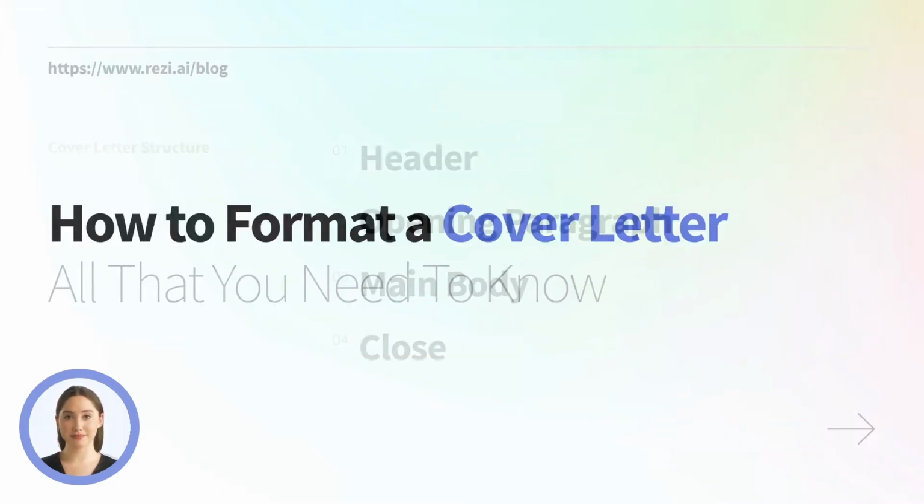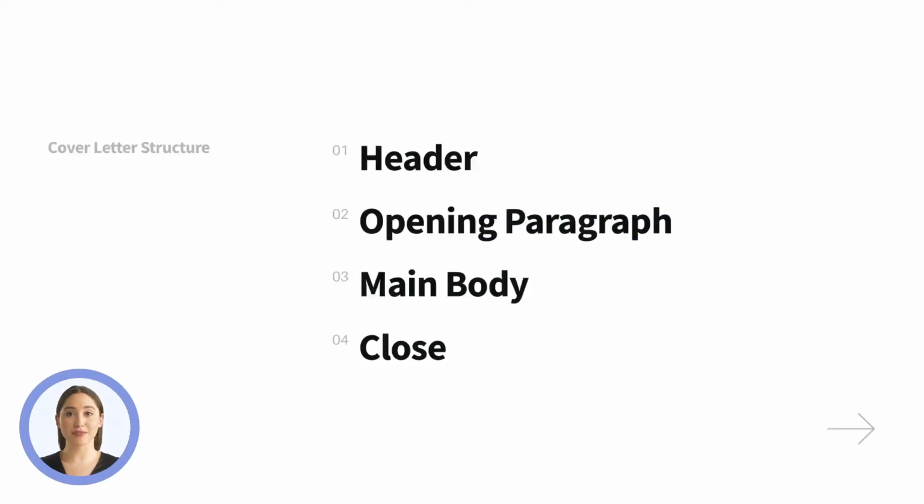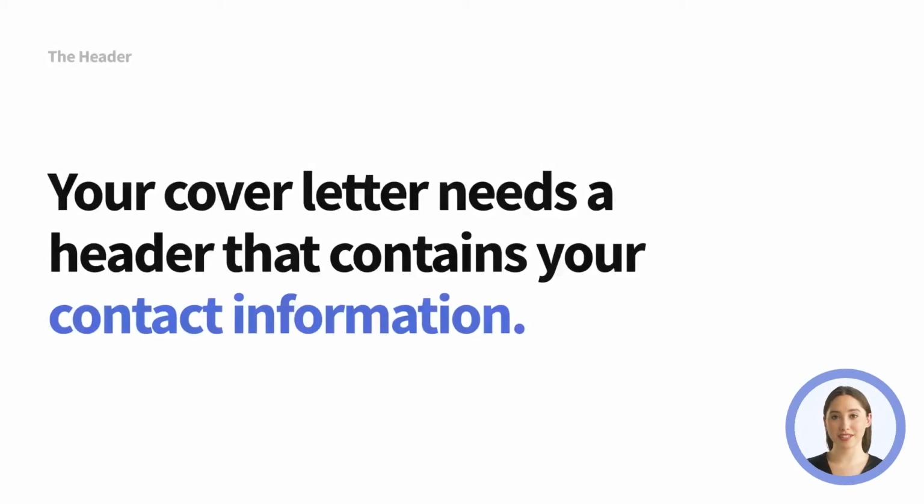Let's jump in. There are multiple parts of a cover letter to consider. The basic sections of what a cover letter should include are the header, opening paragraph, main body, and closing. Your cover letter needs a header that contains your contact information. It's the first thing anyone should see, and usually this is located on the top left corner.